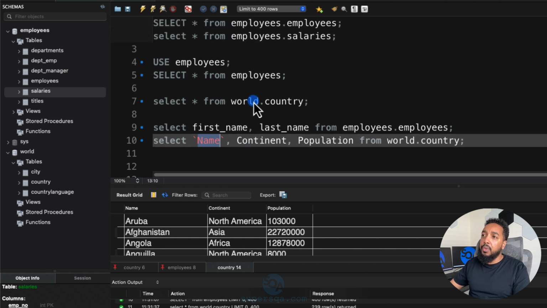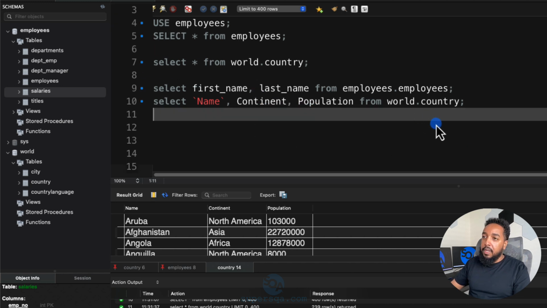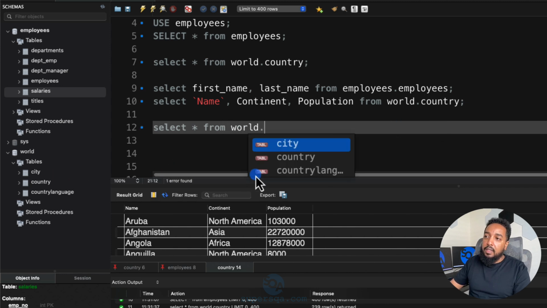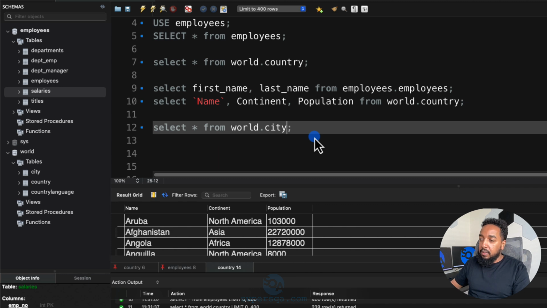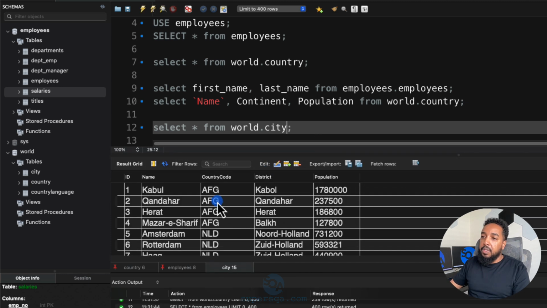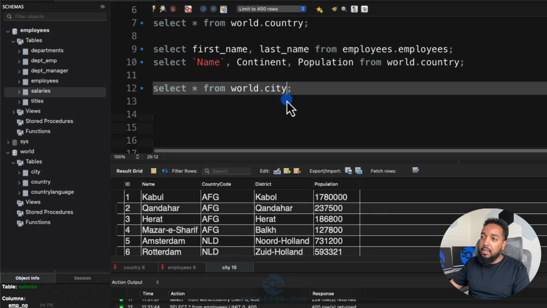So this is how you read data from databases at a basic level. To look at more examples, we can say select star from world.city. City is another table, so we can do city, semicolon, and execute the query, and here we are with all the data from the city table. So we basically just run select statements.